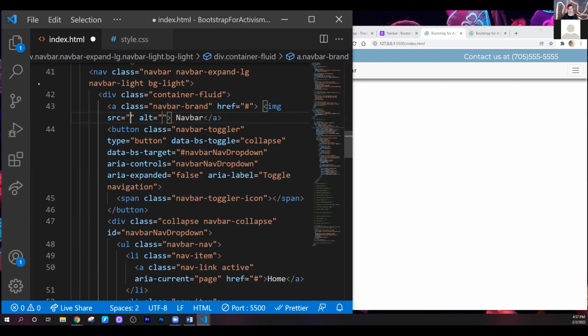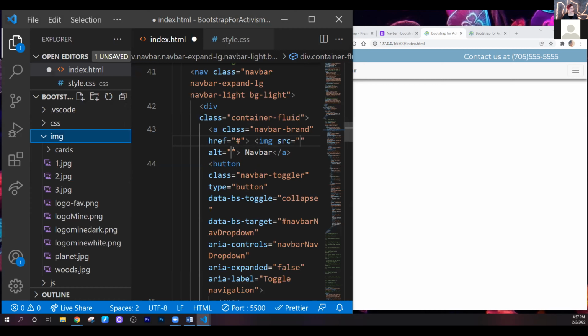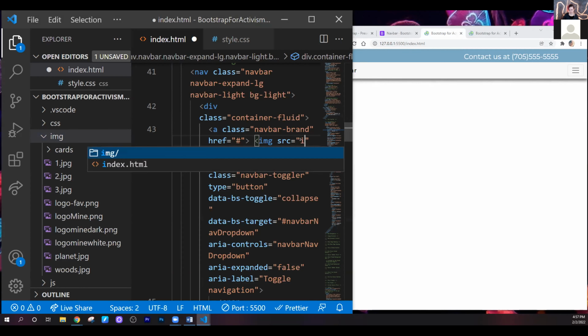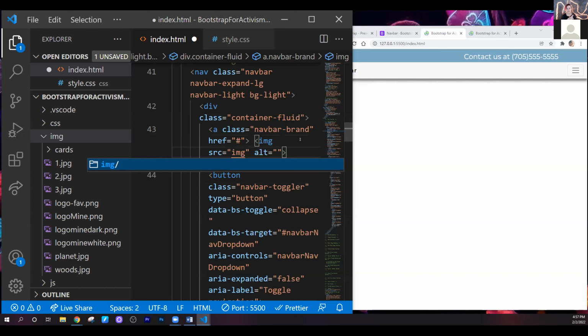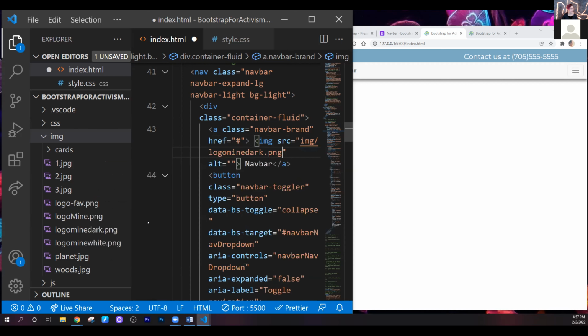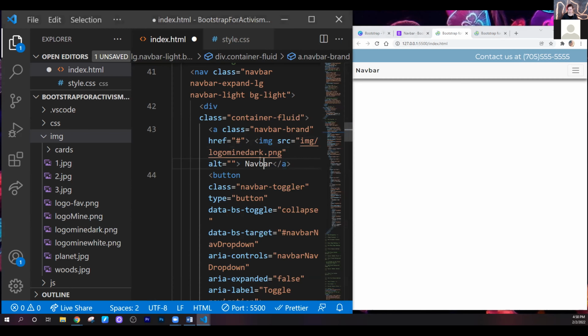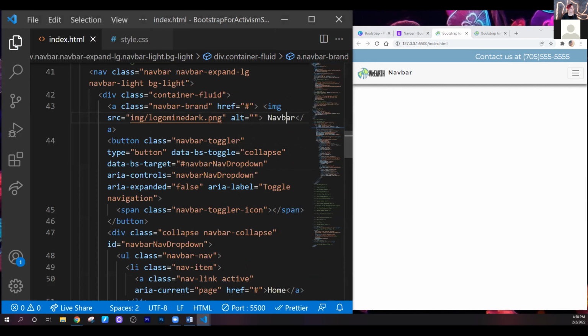We'll go back over here and we'll see that our images are in the image folder. So we will put image. And as you can see, it starts auto-completing. That's another awesome thing that Bootstrap does, is that it will auto-complete things. We are going to use Logo Mine Dark. And it'll automatically be put in there. So when we hit save, our logo pops up automatically.